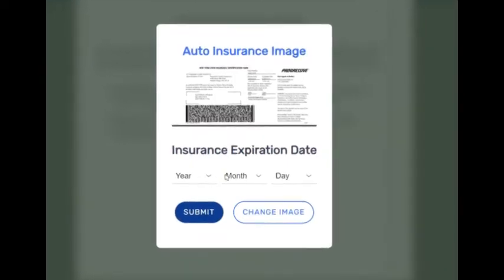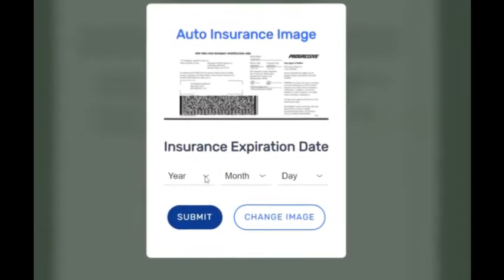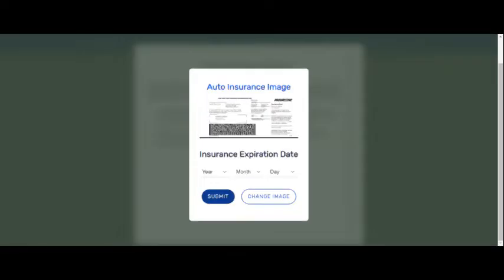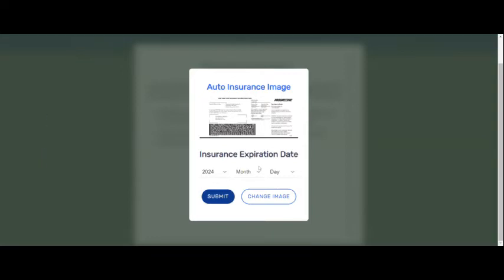Now it's gonna open another window where it asks for the insurance expiration date. This one, they want you to do it manually. I don't know why, because you already submitted it. There should be some sort of robot able to read it, but that's not happening. So we're gonna do it manually. It's gonna expire in 2024, so I'm gonna put March 04. Right now I'm finished, so I'm just gonna click submit.